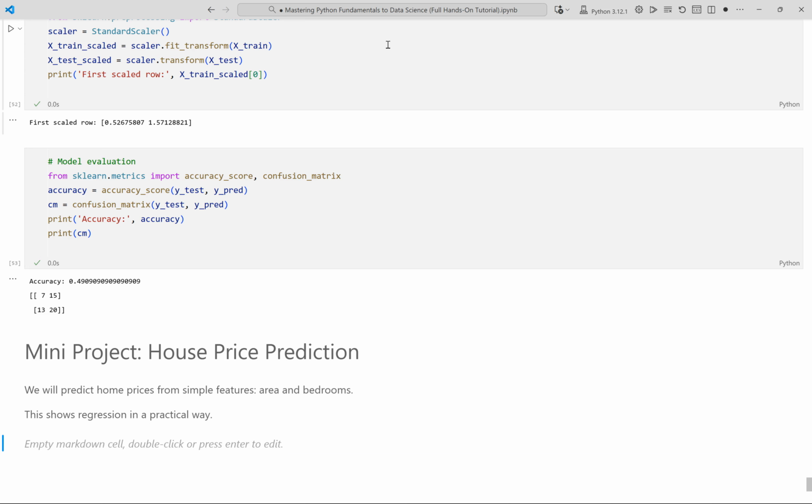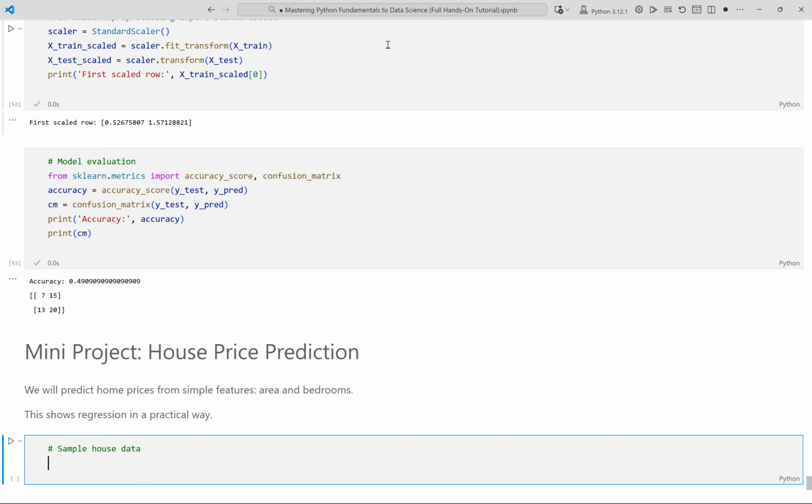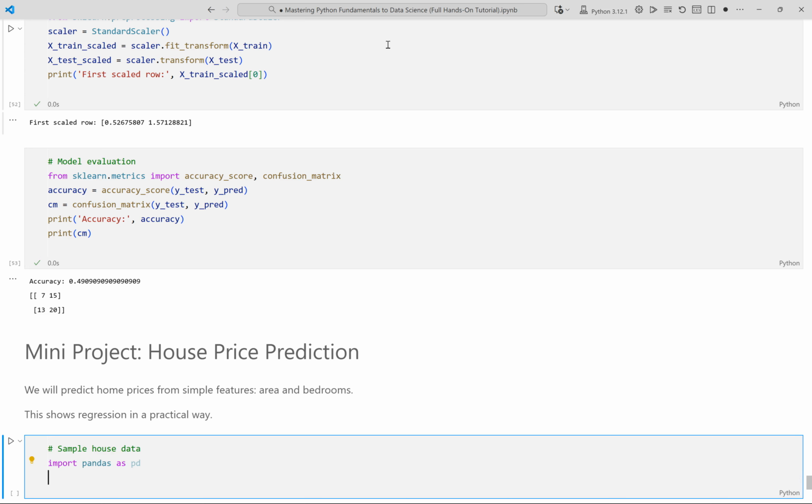Now let us perform a mini regression using house data. We construct a small table of houses with area, bedrooms, and price. We create a data frame with this data. Define a dictionary with keys area, bedrooms, and price, listing their values.